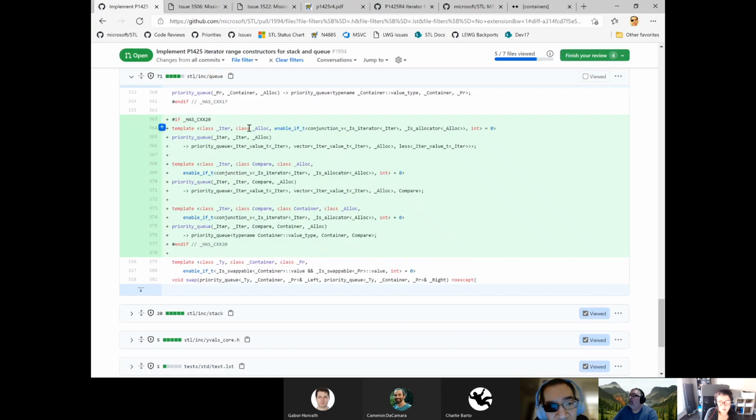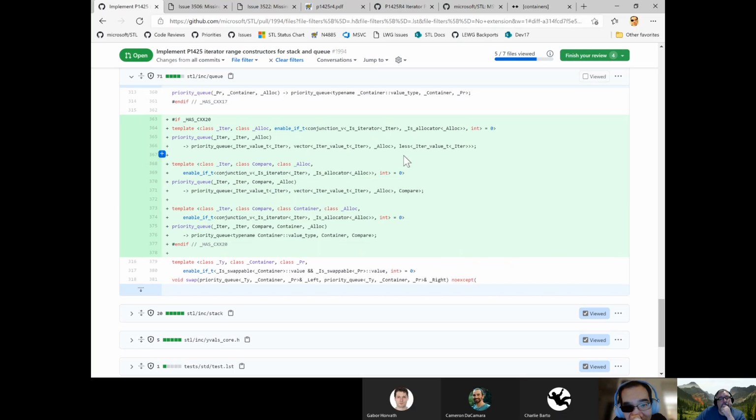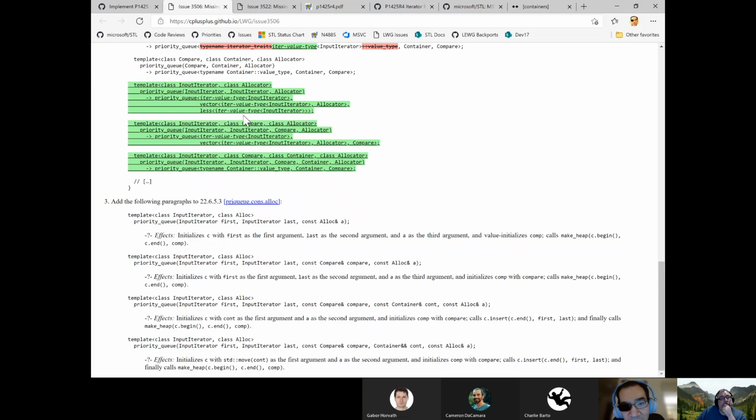So if it's C++20, now this is conjunction, so this is all good. Template on iter, alloc, enable_if_t, conjunction_v, iter's got to be an iterator, alloc's got to be an allocator. Excuse me, prior to C++23, iterator, alloc, deduces priority_queue, iter_value_t iter, vector of iter_value_t iter and the given alloc, and then less iter_value_t iter. Okay. This actually did depict less. It did. Okay.